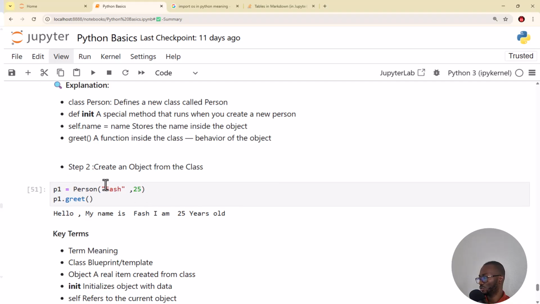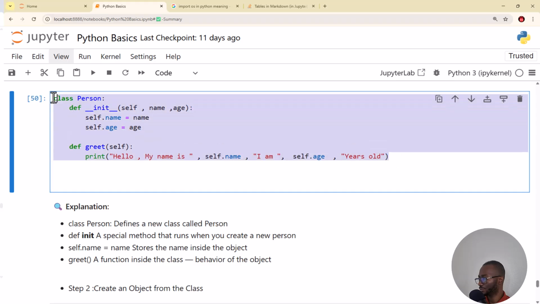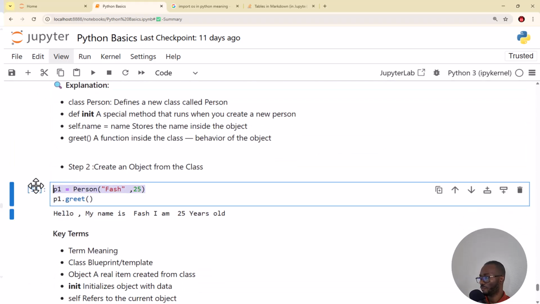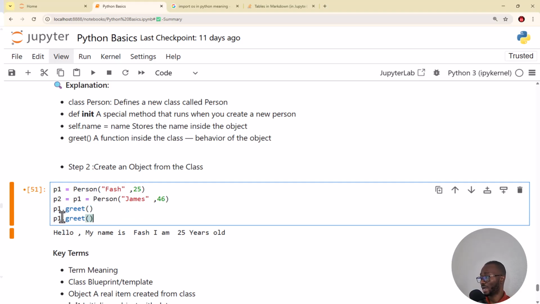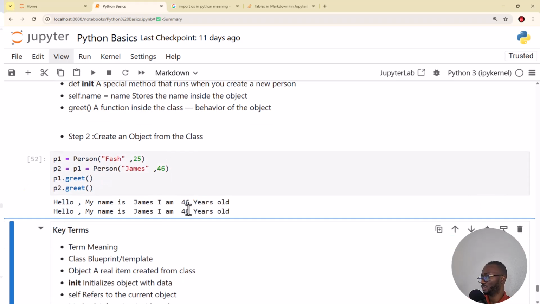Because you already have a blueprint, you can decide to have more objects. You can see, I can say this one is P2. That is the idea, because we already have a blueprint. You have person again, you have James. James is 43. This is 46. And you just copy P2.greet. Since I have a blueprint, I can use it anytime I feel like. I just have to create the object. My name is James, I am 42 years old. My name is James, I am 46 years old.